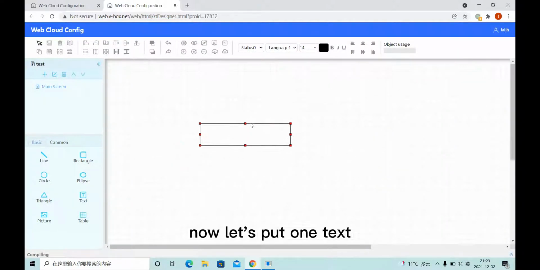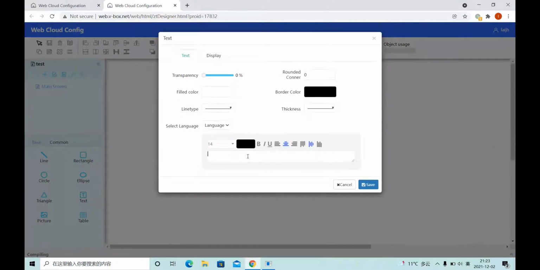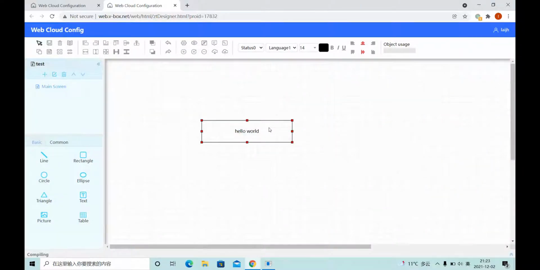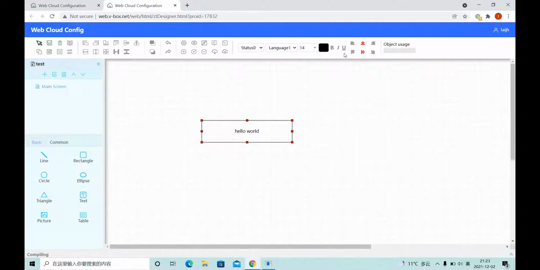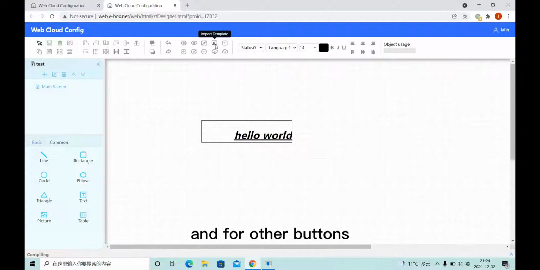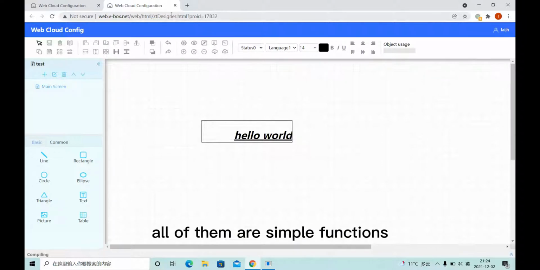Now let's put one text. And then the buttons in this part are mainly used to adjust the font of text. And for other buttons, users can try it yourself. All of them are simple functions.